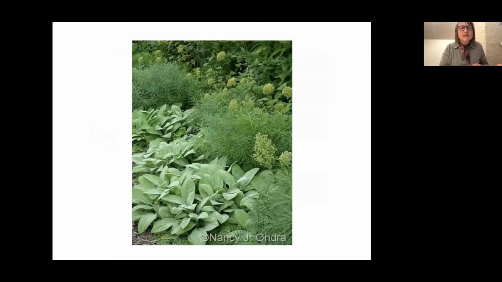This is all greens. And look at the lamb's ears. They have really large leaves. And then we have the really thin, small leaves behind them. And it's a combination of those that make this a strong design.